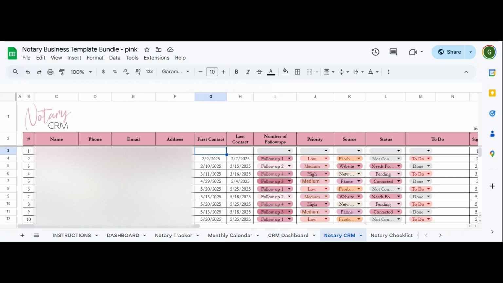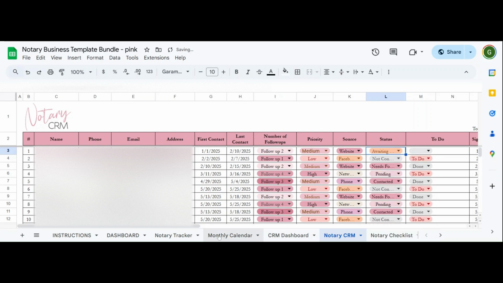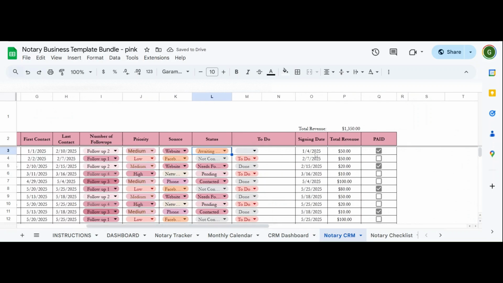So say you started on the 1st of the year and the last time you contacted them was a week ago, and you've contacted them 2 times. They're on a medium priority. The source came from a website. Status is you contacted, you're waiting a response. If there's anything to do, if there's a signing date, you can put that and the total revenue.